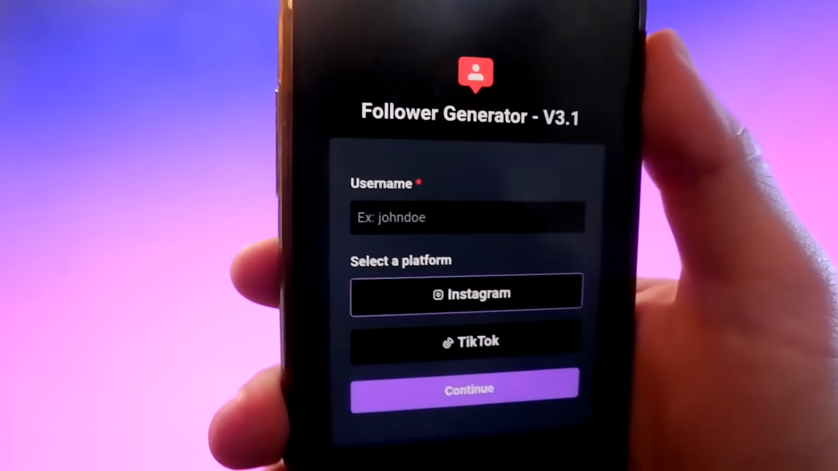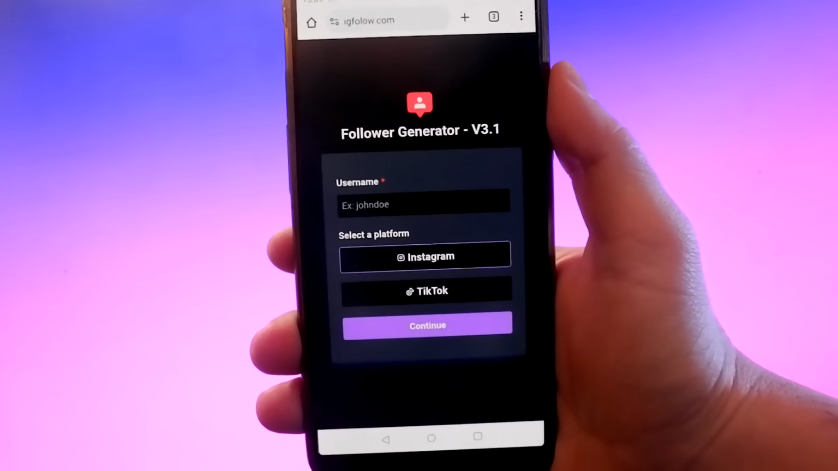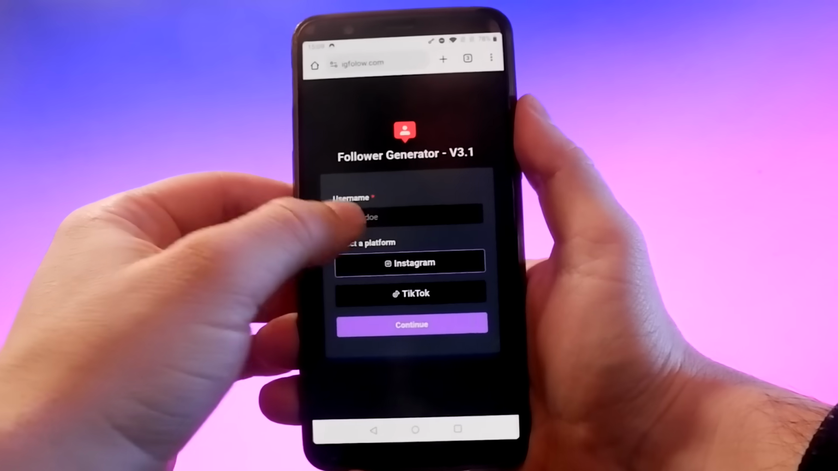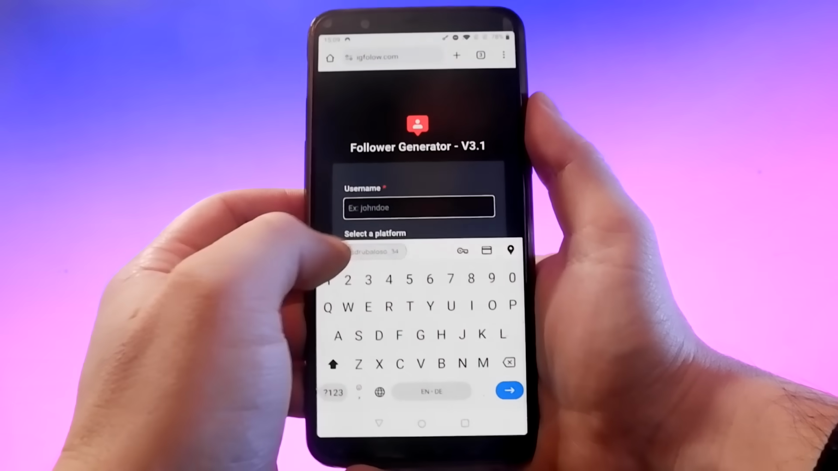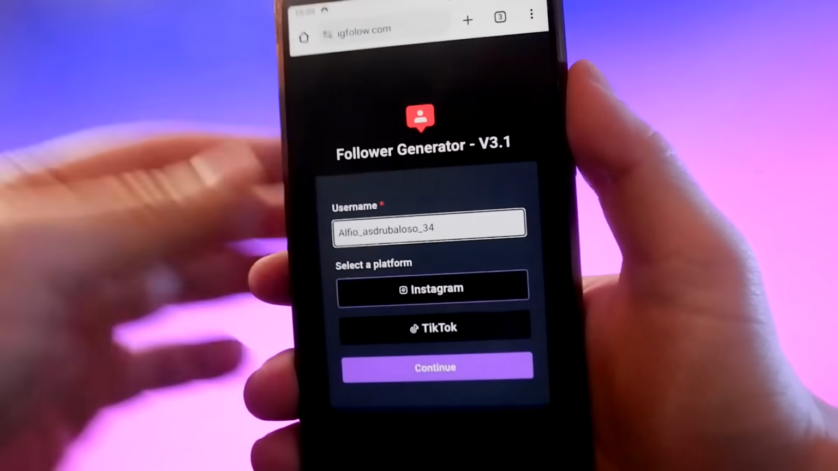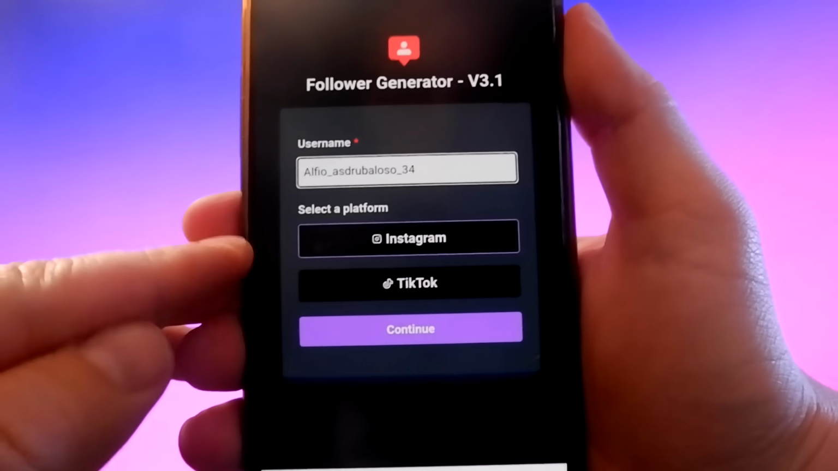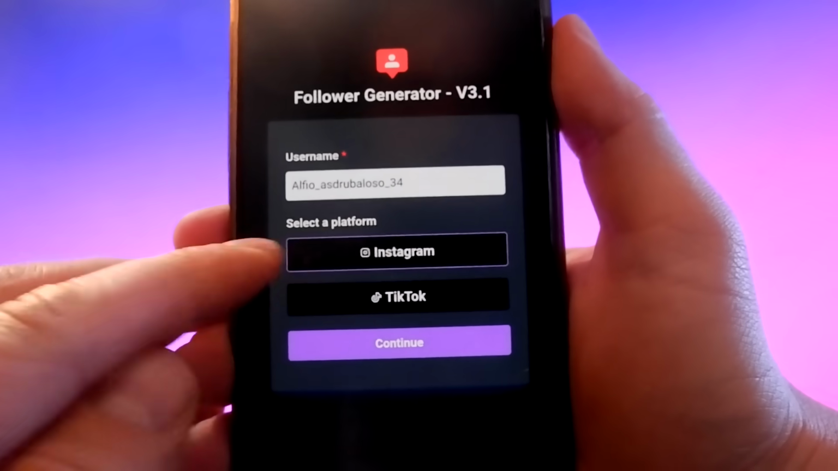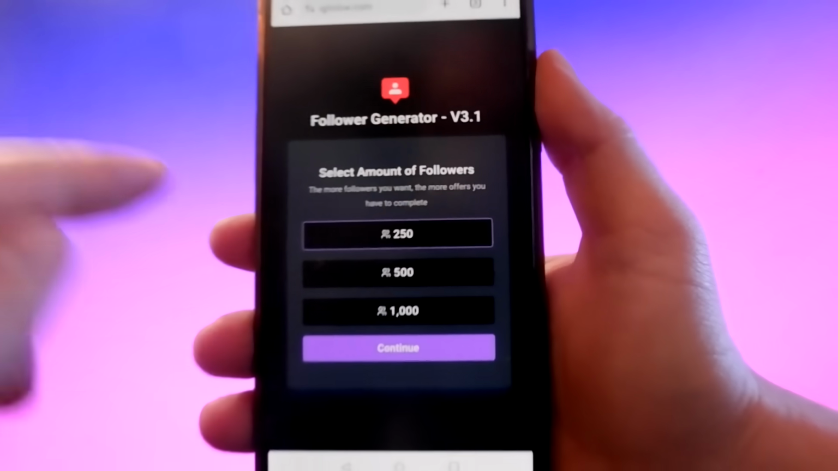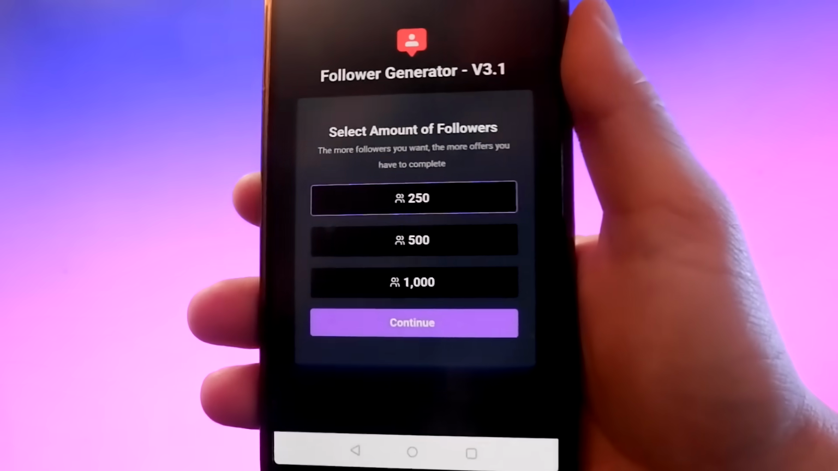This also works for TikTok, but in this tutorial, I'm only going to show you how to do it on your Instagram account. So once you are on this window, enter your Instagram username or your TikTok username and then tap on continue. The next step is very easy. So I did tap on Instagram now and continue. This is the next step.